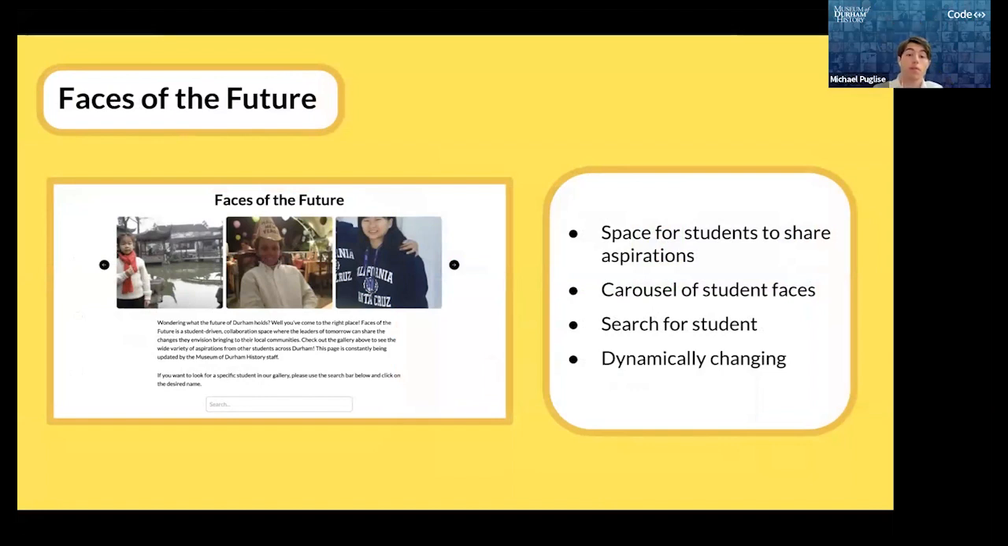So after our very first meeting with our stakeholder, Michelle, she expressed the importance of incorporating some sort of interactive component. And so we knew that through this component, we want to convey this idea that we are all active members of history and that anyone with the right work ethic and the right inspiration can truly spark change in their local community. And so the idea that we came up with was this collaboration space called Faces of the Future, which students would ideally access after they have browsed through the exhibit's contents.